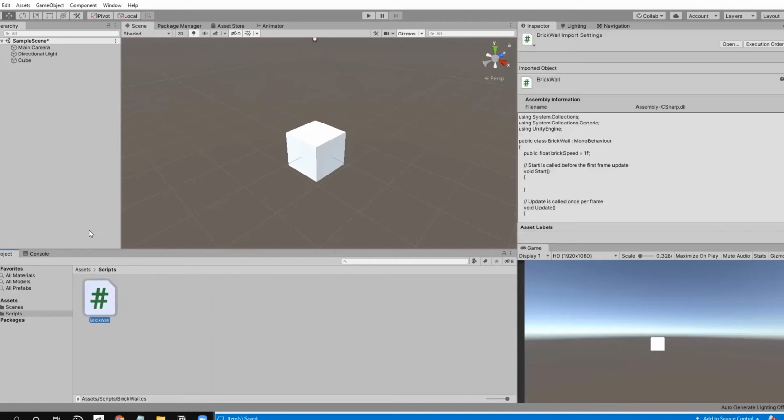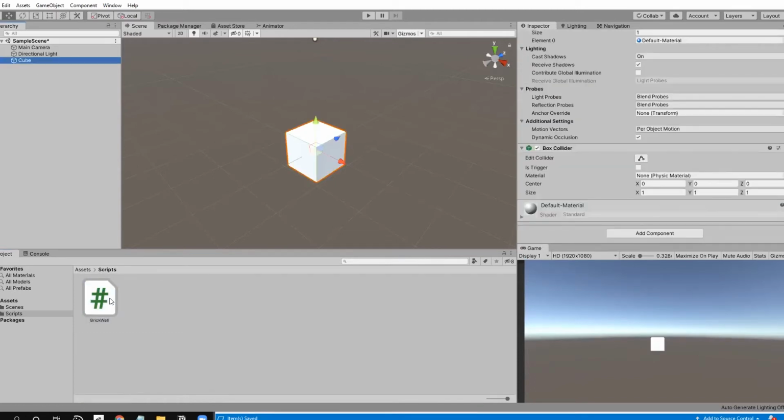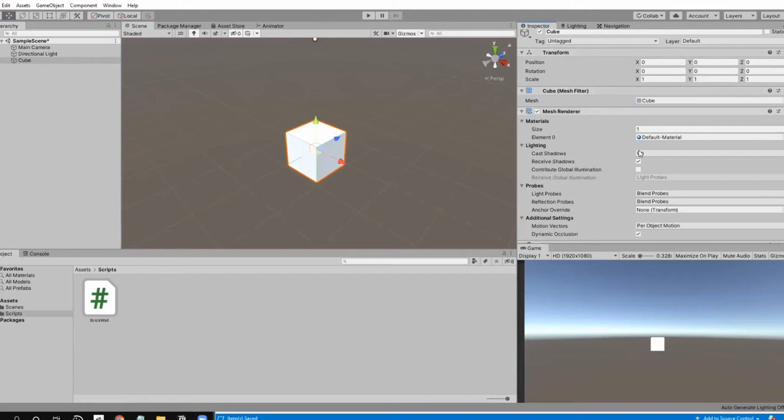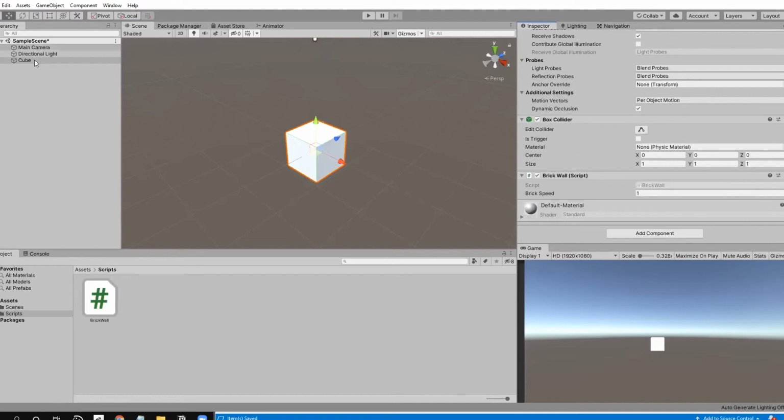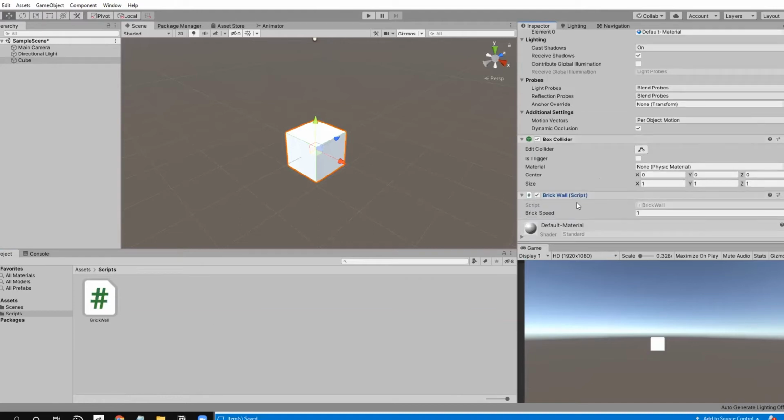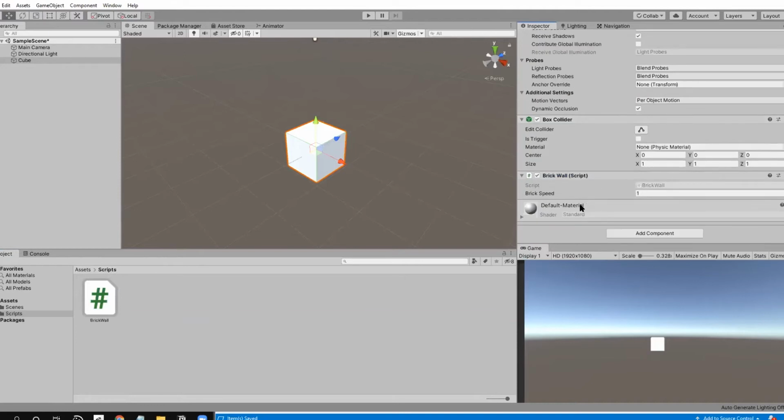To use the script, you have to drag it onto your cube, the object you want to affect. You can drag it into the hierarchy, or you can drag it into the Inspector. Usually I prefer dragging into the Inspector, so it's obvious that the scripting is inside this object. Here you can see the BrickWall script, and there's a brick speed over here, which you can control from here as well. For now, I'll just leave it at one.